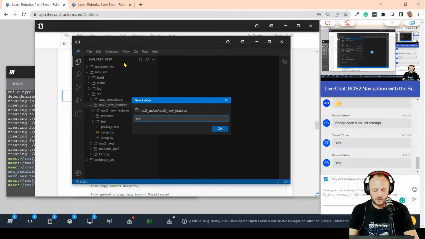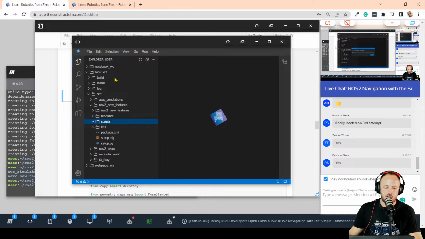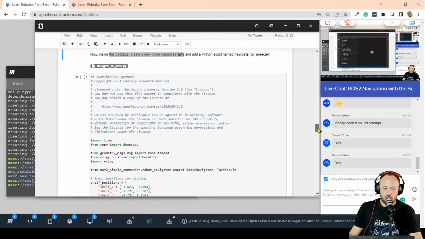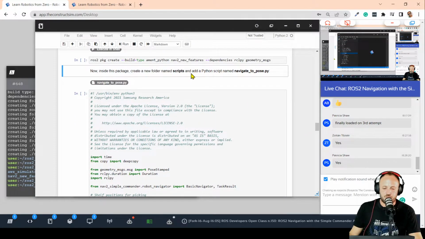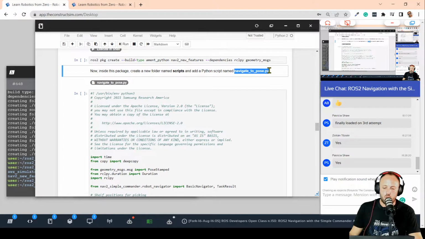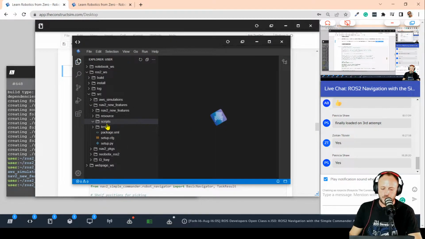And now you can set the folder name. In this case, it's scripts, okay? And this is going to create, inside my Nav2 new features package, a new folder named scripts. All right? And then finally, inside the scripts folder, I'm going to create a new Python script named NavigateToPose.py. Okay? So let's go back to the code editor.